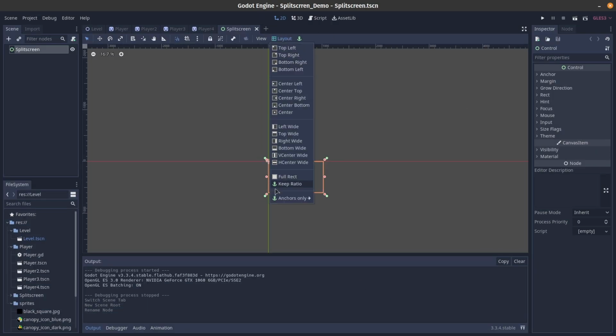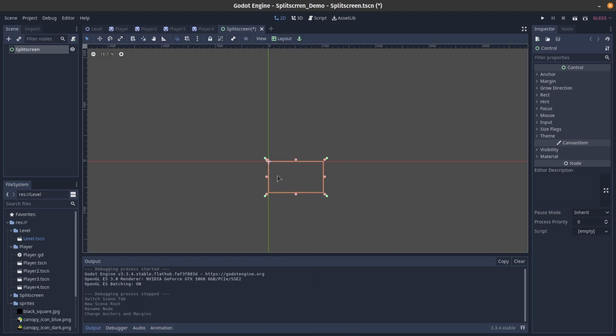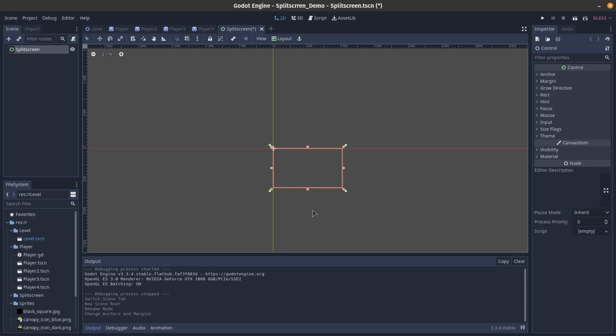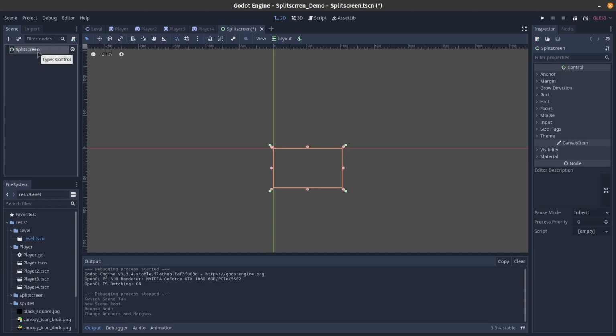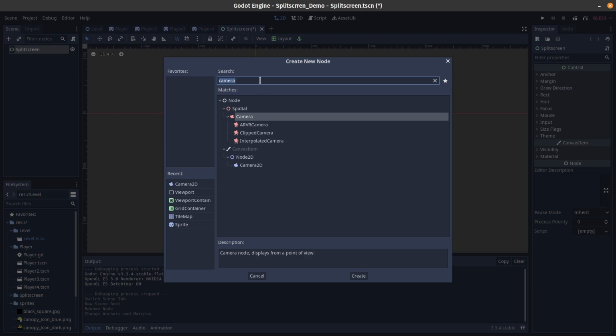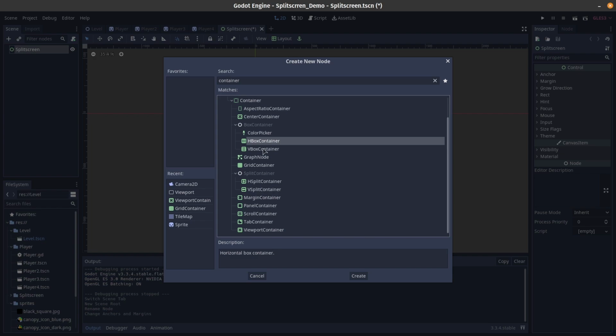Great. Make sure this is set to full rectangle, and I want the anchors in all 4 corners. I can actually see them. If you can't see the anchors, make sure you've got the helpers on. I can see them, so that's where they go. Okay. For split screen to work, we're going to make use of how Godot uses containers. Specifically, there are a few we can use. So if I type in container, we have the HBox container, the VBox container, and the grid container.